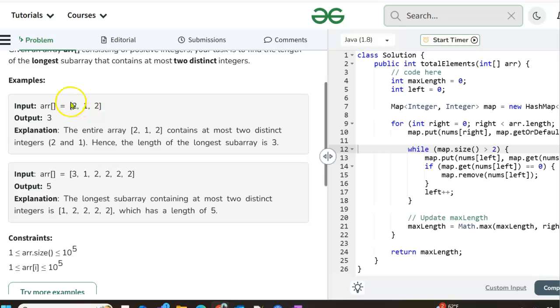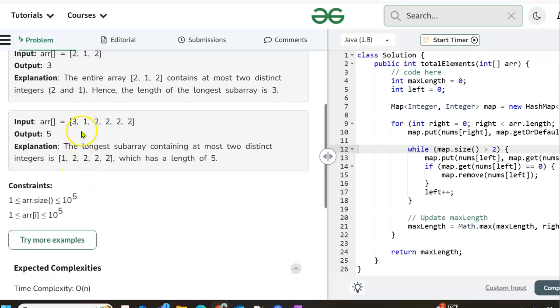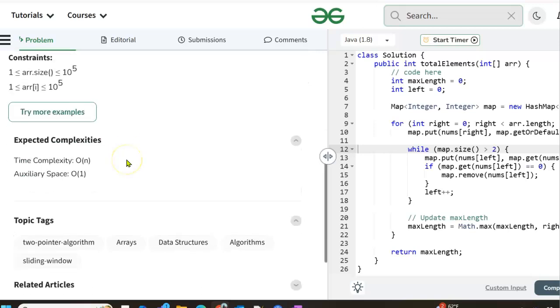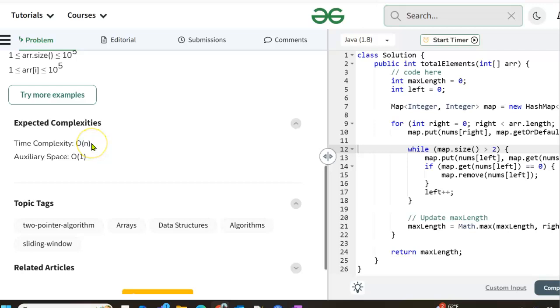Example, well, this whole array just contains 2 distinct integers, so the longest subarray would be 3. This one has 3 distinct integers, so the longest subarray is this one, followed by the 4 2s. Longest subarray is 5. Array size can be up to 10 to the 5th, 100,000. Elements in the array can be up to 10 to the 5th, also 100,000. Expected complexity is linear.